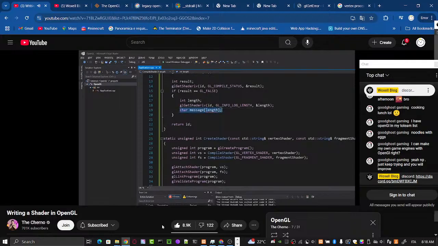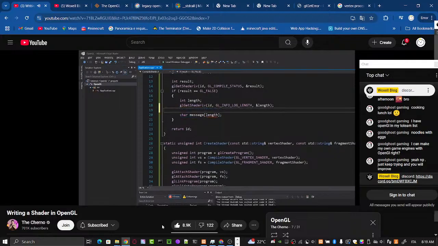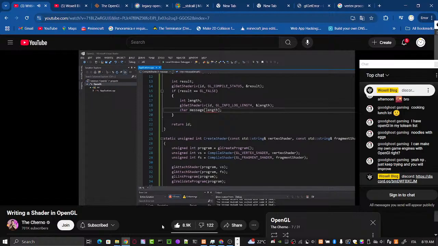I still want this to be defined on the stack. Most people will probably solve this just by making this a heap allocation and then deleting it later, or maybe assigning it to a unique pointer or something like that. I am not most people. I don't like this. I still want this to just be a normal char allocated on the stack.